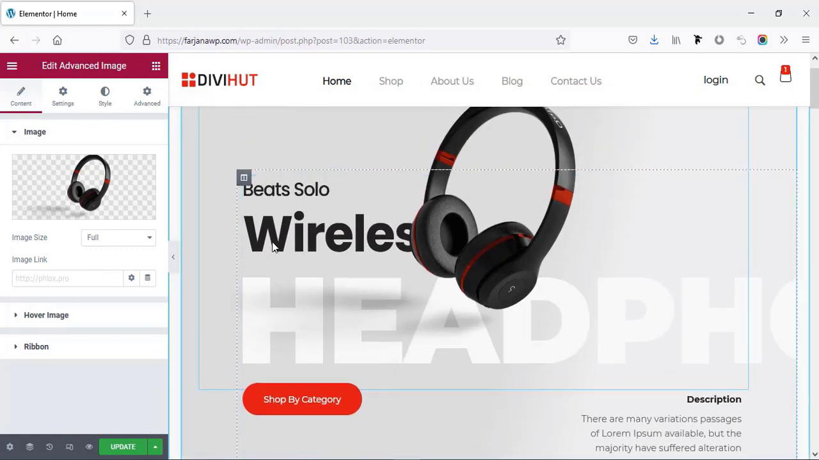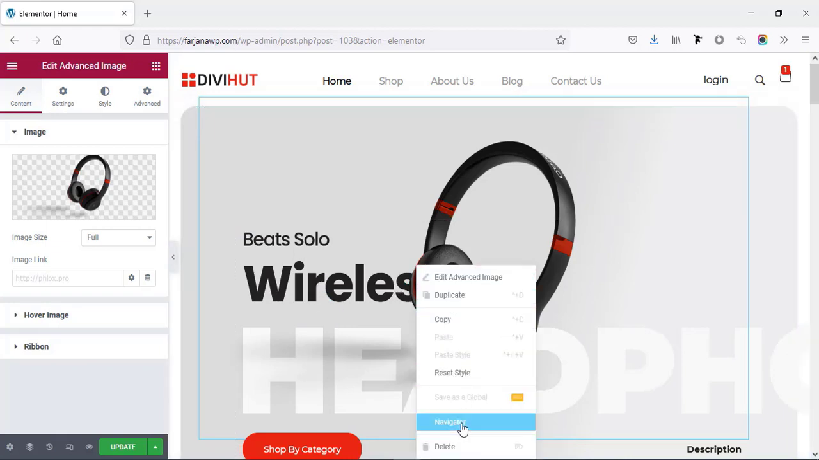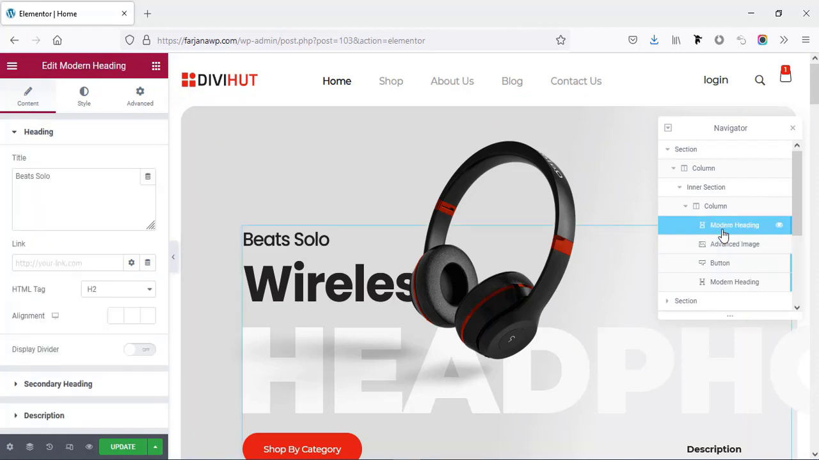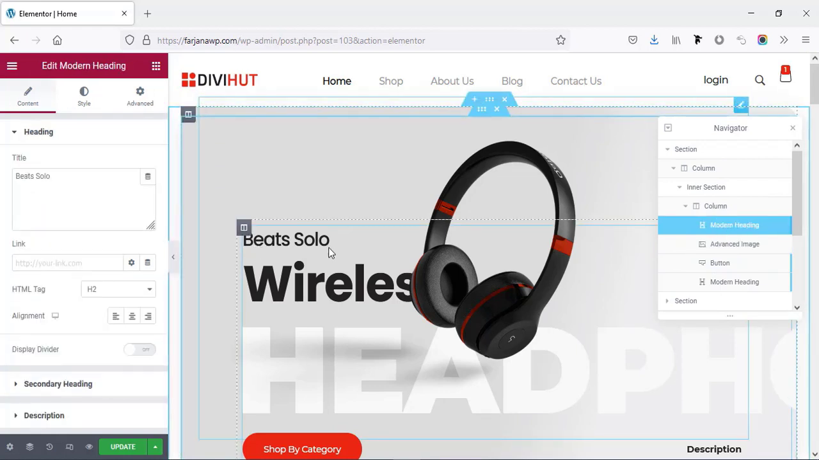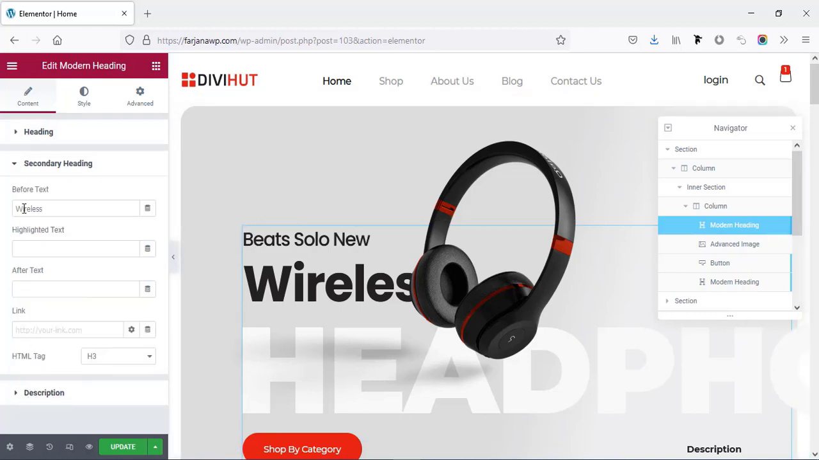And in a similar way, if we want to change this text, we have to click on this text, but here this image is overlapping with this text. So here we are not finding the real text easily. So for that, I'm going to right click and go to Navigator, and from here we can access all layers. So I'm going to the text, modern heading, and this is the first one, Beats Solo. So here we can add our own text, and from here if I scroll down, here is the secondary heading, this is Wireless. We can change it from here.